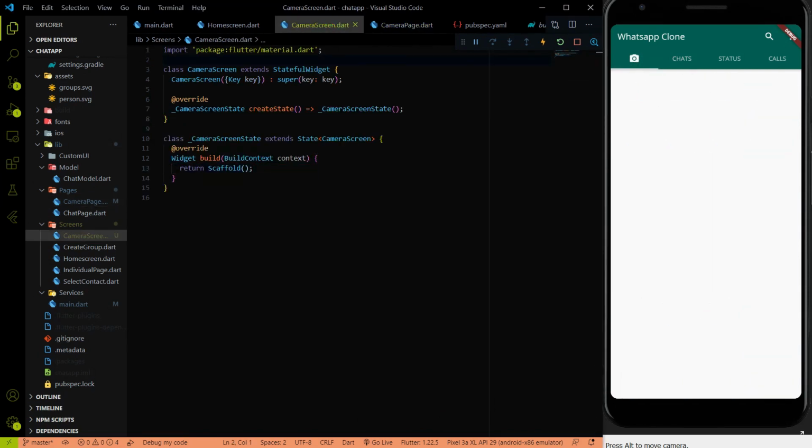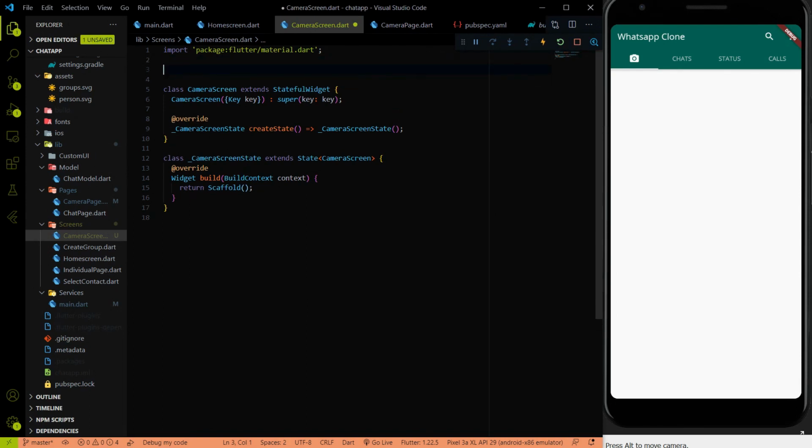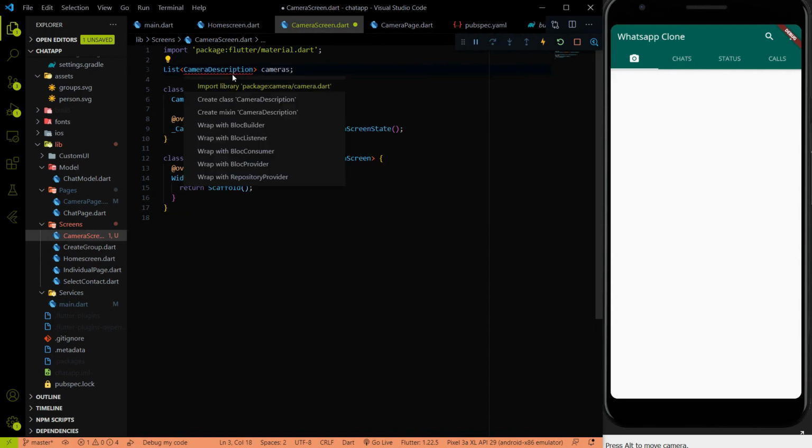To use a camera, we have to create a global variable which will handle all the cameras available on the device. That will be a list, and the type of the list will be CameraDescription. It will have cameras as the variable name, and we have to import the camera plugin for it.